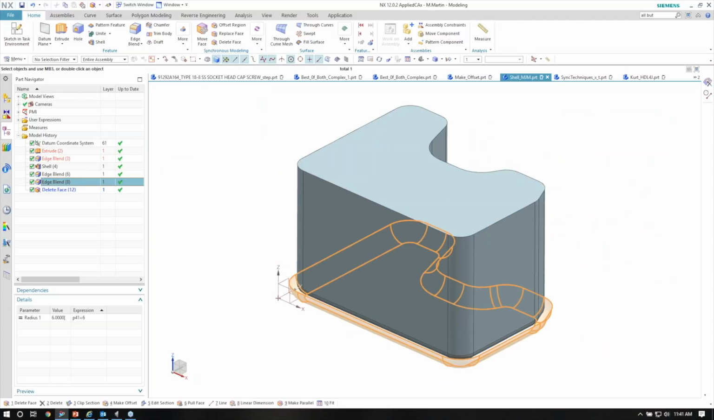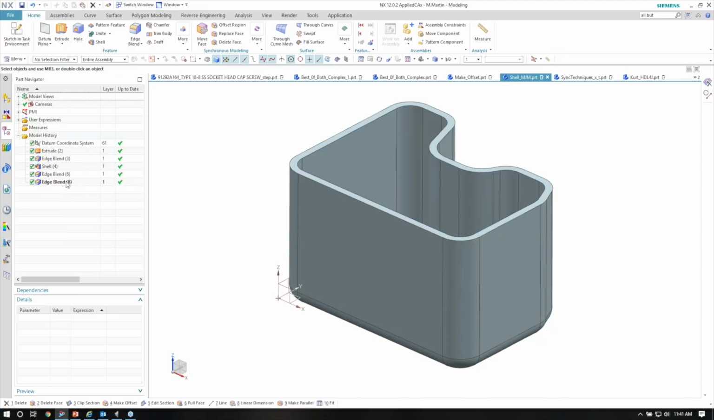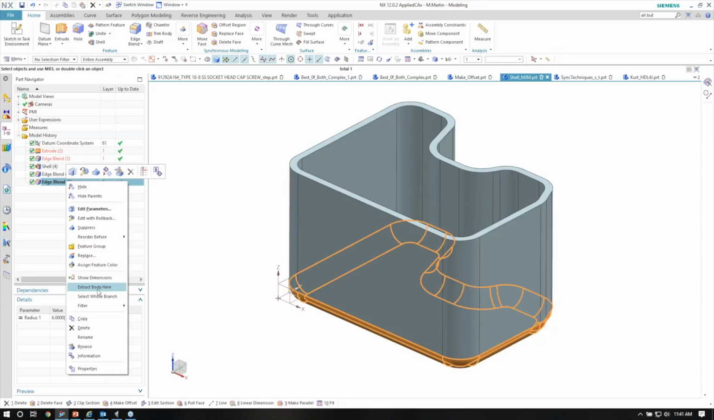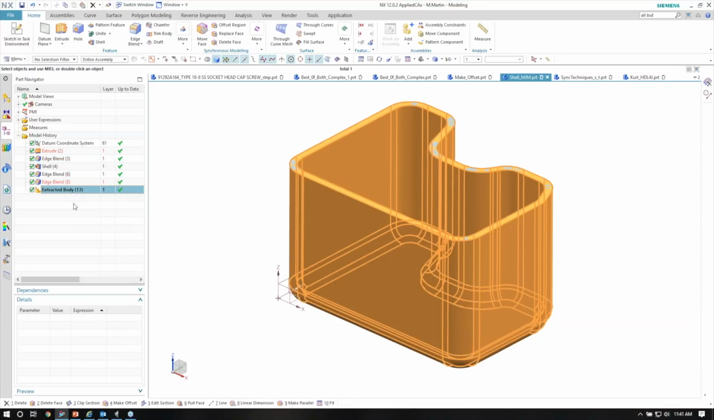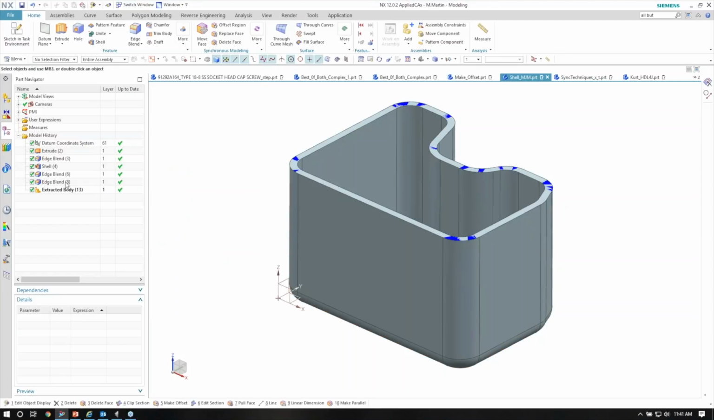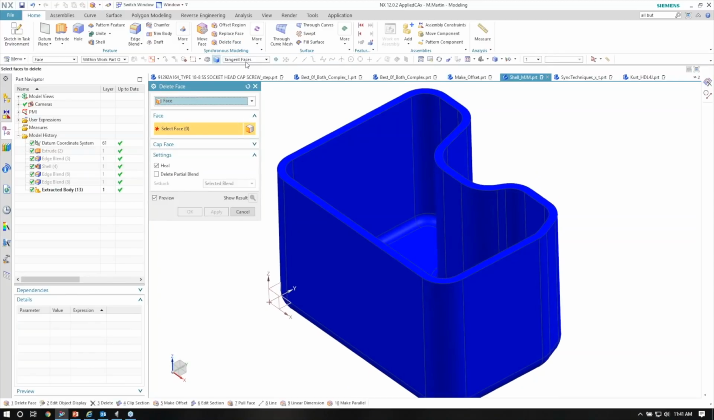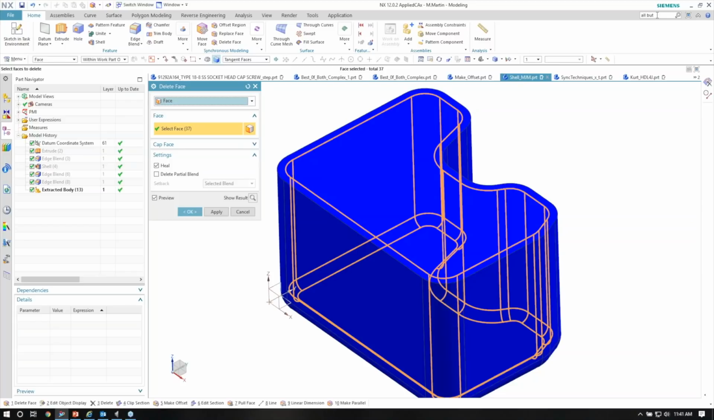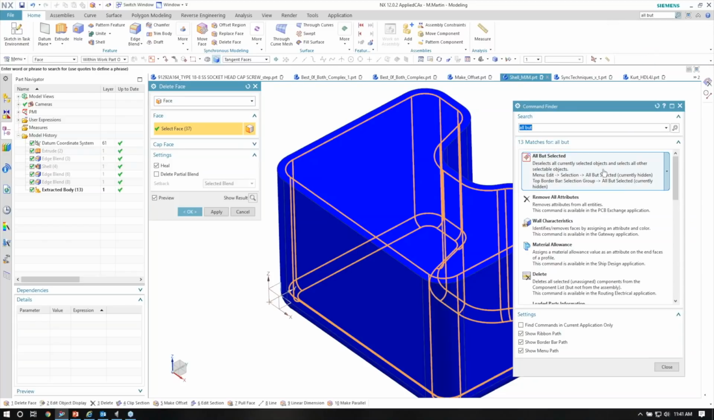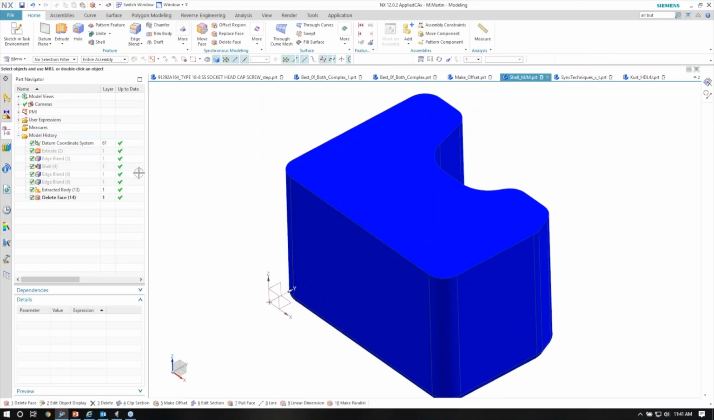But then again, I just consumed the body that I actually want made. So I'm going to get rid of my delete face. And right here on Edge Blend 8, I'm going to right click on that and say extract body here. I'll select that body, do a Control J, maybe turn it into a different color so I can see the differences in it, and make it blue. Then I'll hide the original body and do that all over again. So I'll do a delete face. Tangent faces are selected. I'll do an all but selected, and when I select that, you see how it flips it over. And then okay that.